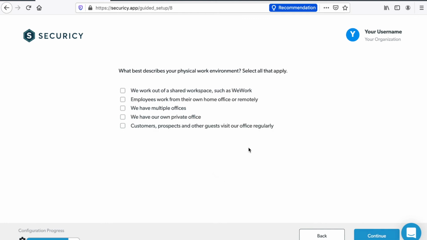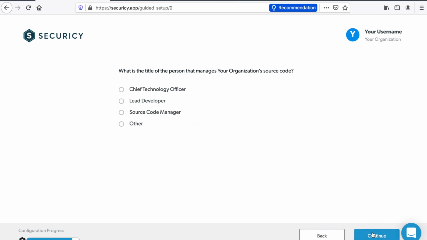What best describes our physical work environment? So we have our own private office. Our employees do work remotely, especially during the current situation with COVID. And finally, we do sometimes have customers and guests visit our office, but it is definitely less regular now.